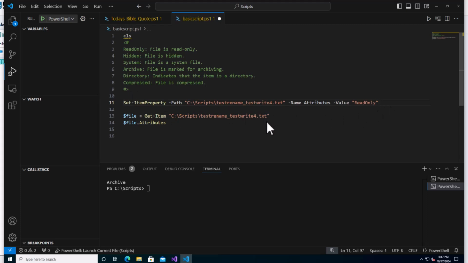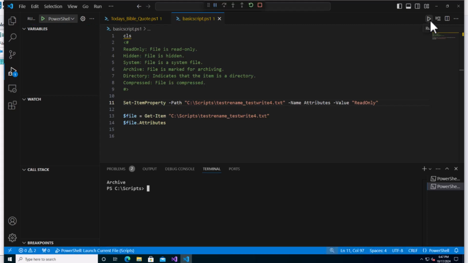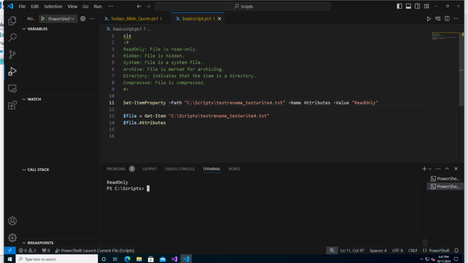So if we run this right now, the assumption is that we want it to show up with ReadOnly. So let's do that. And there you go, it worked. You can either choose it through the GUI by hitting that check mark, or you could do it through PowerShell. There are many other ways you could do it as well.